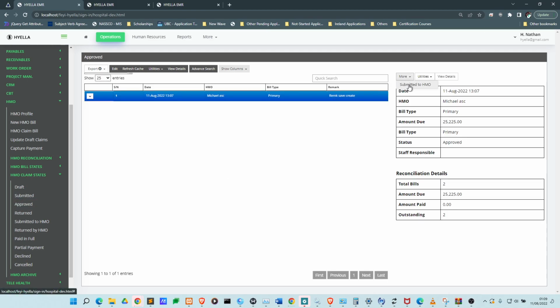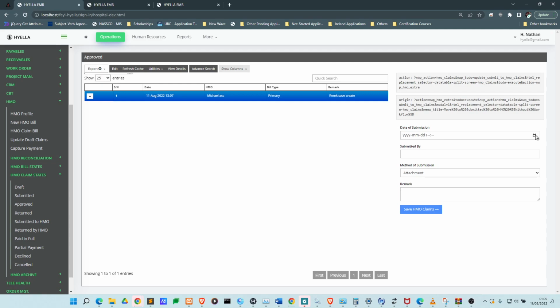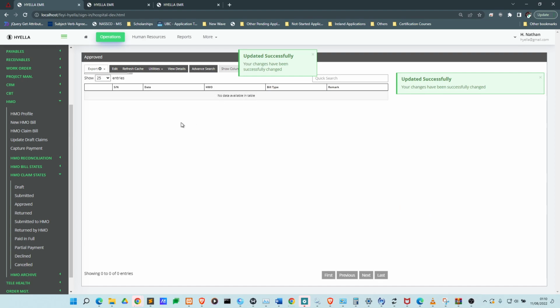So at this point, I can then send or submit these particular claims to the HMO. Clicking on that button shows me some fields to fill in and then send. So this sends an attachment to the email addresses specified for the particular HMO clients tied to this HMO claims. So now that the HMO claims is submitted to the HMO, that is only when we can capture payments on the HMO claims module. Excuse me.